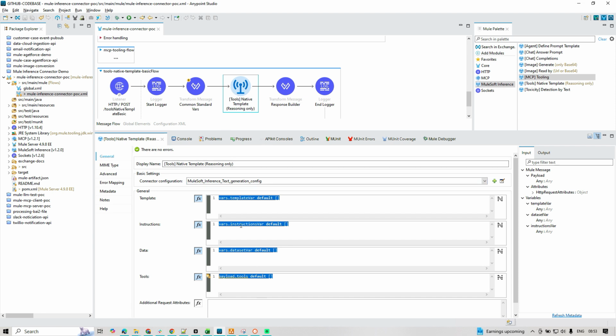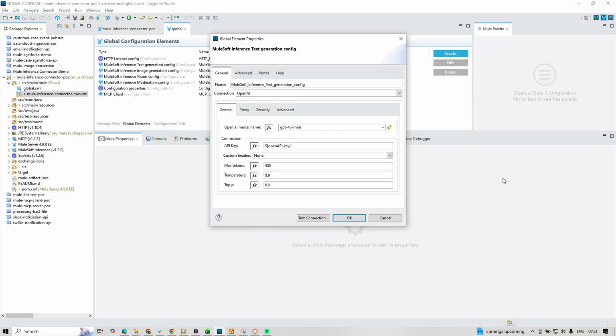This is the text generation connector, which we have seen earlier. It has just the OpenAI key, and these are the models.